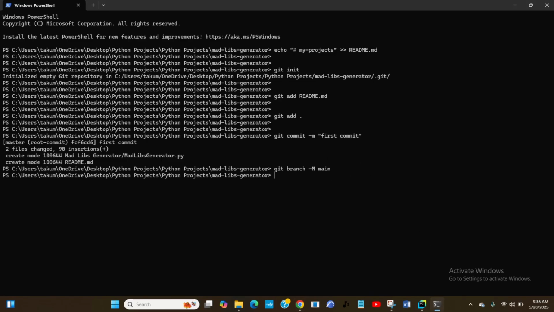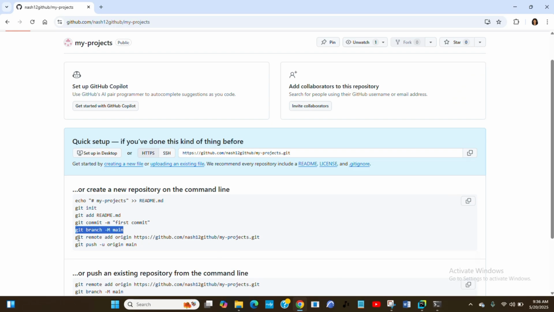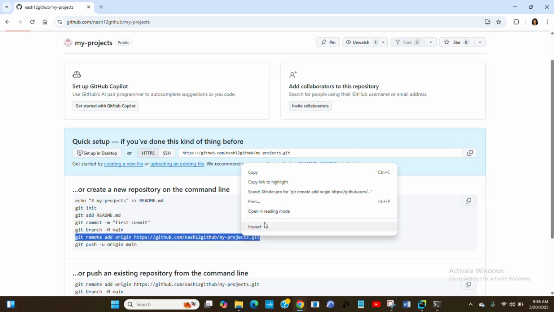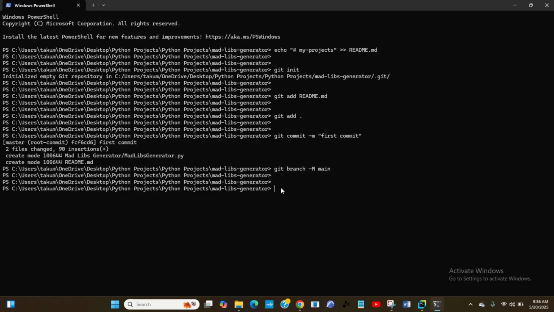So just paste. Now the next one is git remote origin, to add the git remote origin. Now I'm going to explain this command to you very soon. Just wait to understand what this means. So now look at what happens.